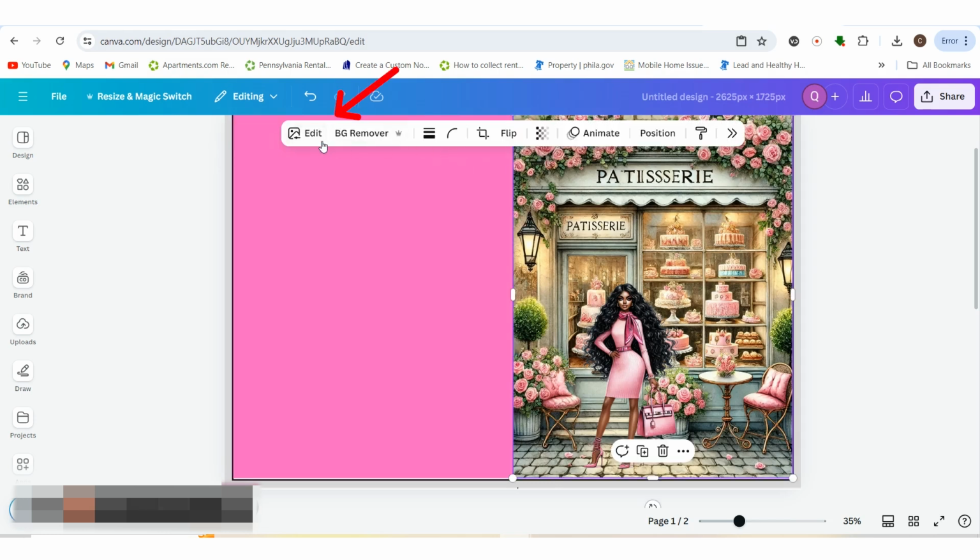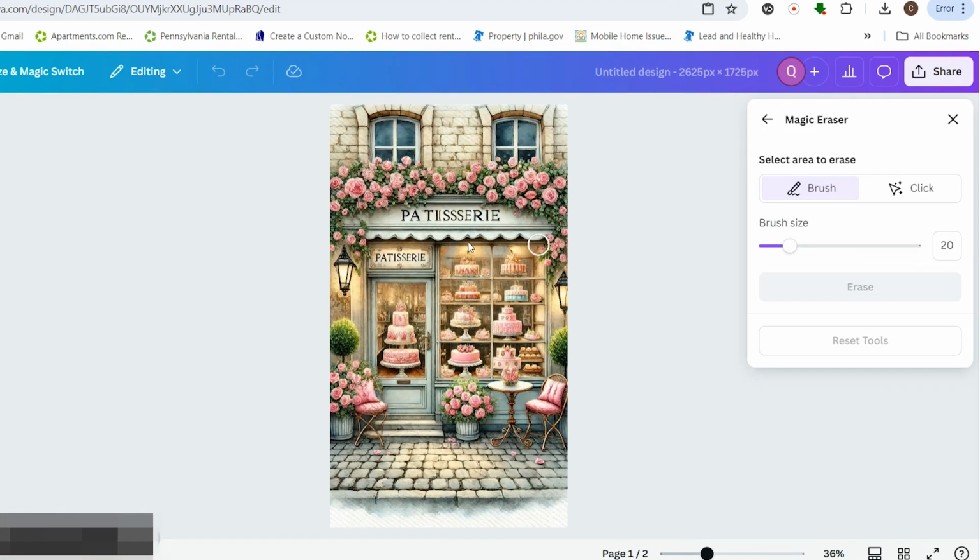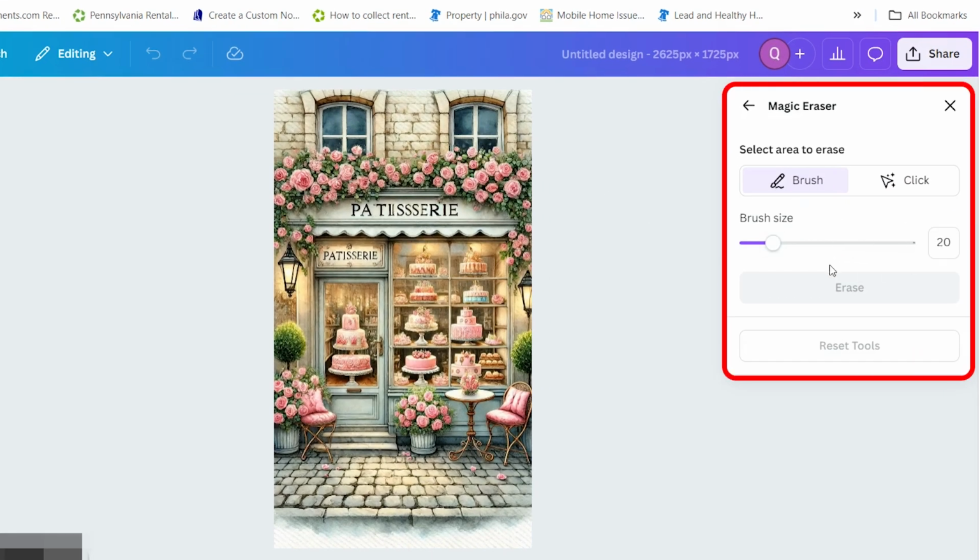So when you go here, you're going to click on edit, right? And you're going to go to the magic eraser. Now I'm going to turn the brush size down, and I'm going to make it probably about 8. Yep, just enough. So I'm just erasing what I need, right?